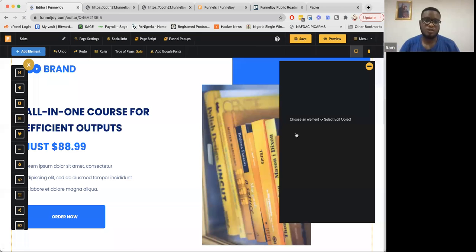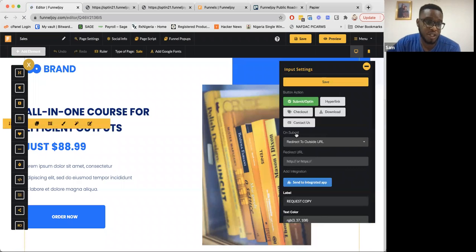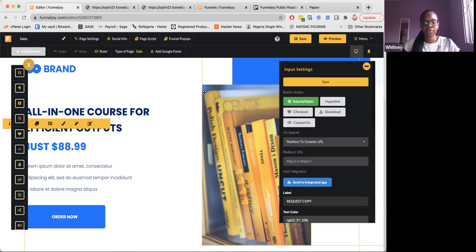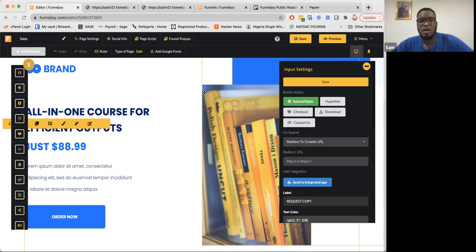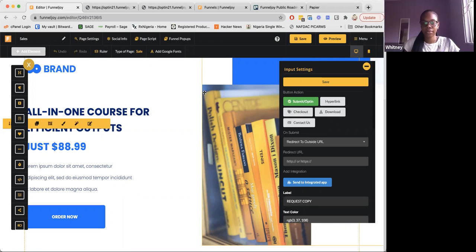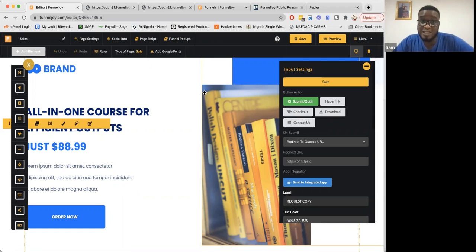Okay, so this is the Funneljoy editor. It's pretty much at the heart of what we are doing. Again, it's a work in progress. We're working on it, trying to simplify it, trying to make it as easy as possible for people to use. So it's a drag and drop editor, meaning you don't have to place things in exact places. You don't have to be a web developer or a designer to be able to use it.